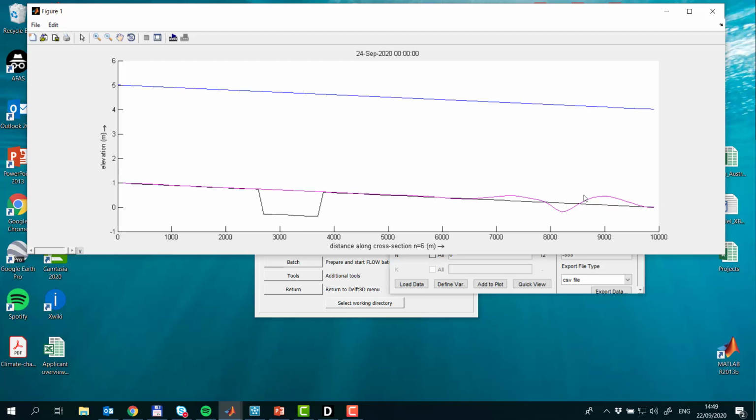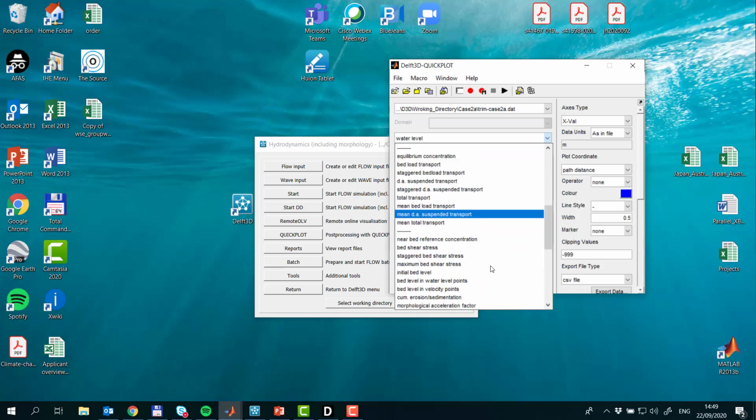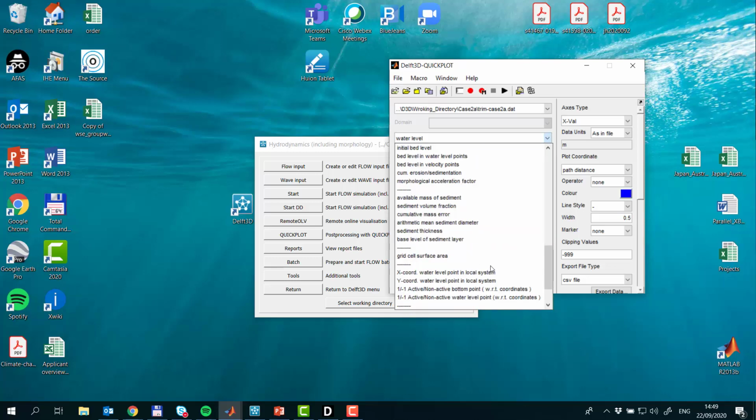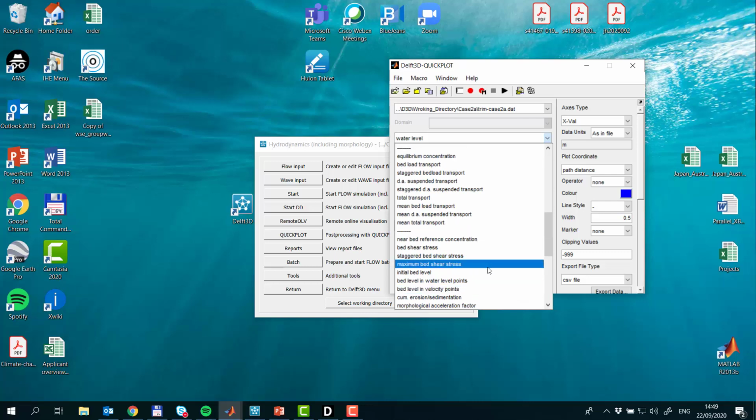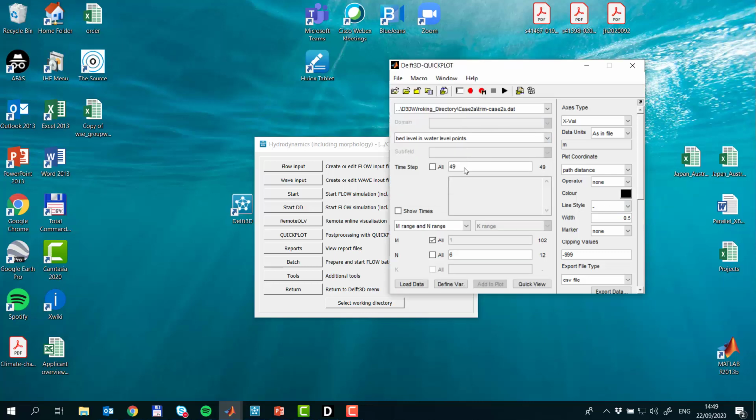And of course, the morphological changes at the end are also still there. But one of the important questions to answer now is what type of sediment filled this trench? So I close this, and again I look at the bed level in water level point, if I can find it again. Bed level in water level point, I change it to black and I put it at time 1.